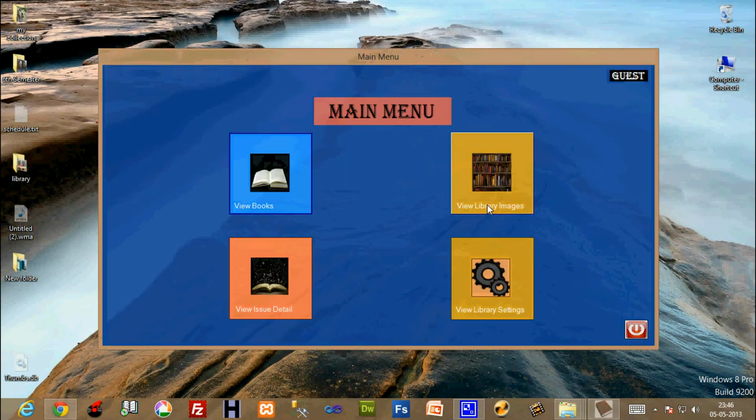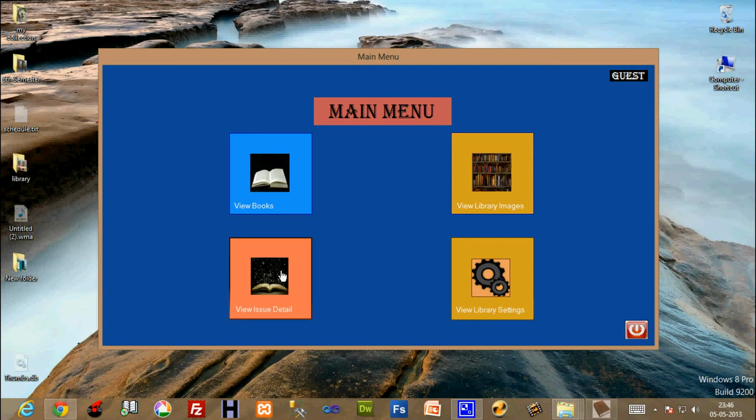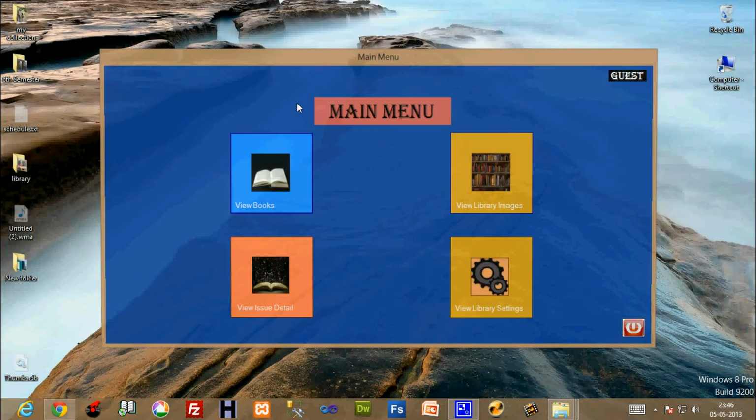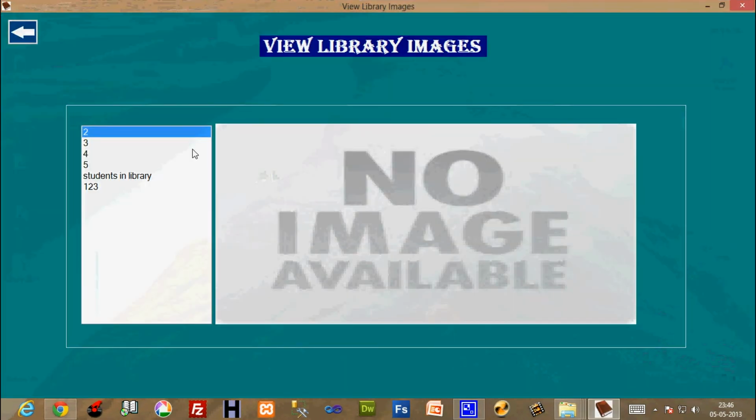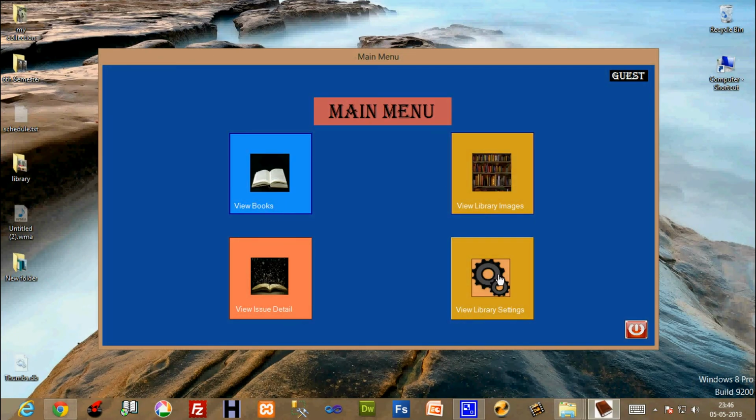Guest. Now let's come to the guest permission. The guest can be any of the student or faculty member who can view information associated with students and books. View books, view issue detail, view library images, and last, view library settings.